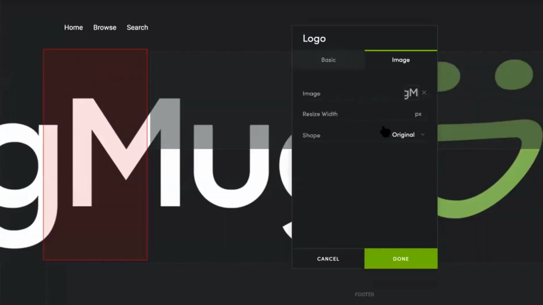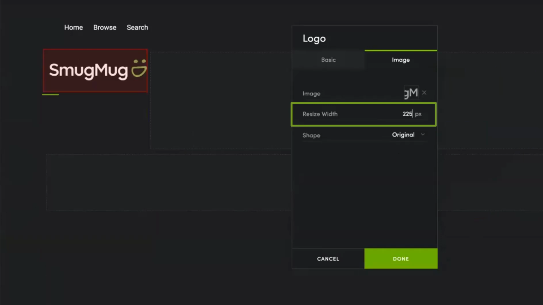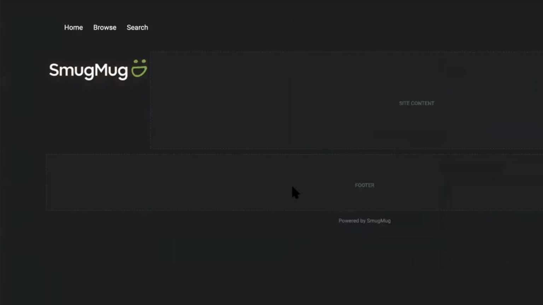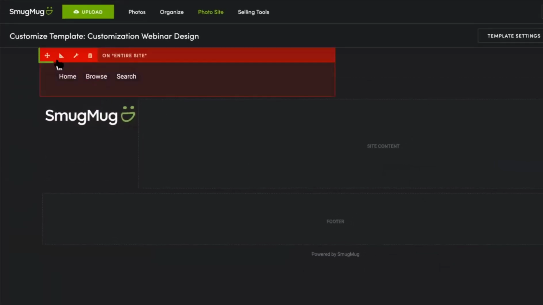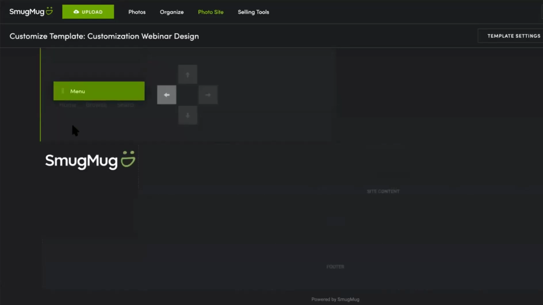Now, after selecting the logo, we see it's way too big for the space. Simply set a value in the resize width option and find the size that works best. We know that about 225 pixels works good for this logo. We'll click done and close the logo content block. Next, we need to move the navigation menu below the logo. So we'll hover over the block and find the four-way arrow, click and drag it down.